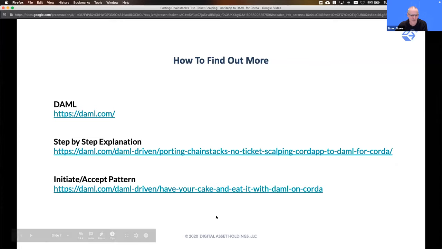If you want to find out more, of course, there's a DAML website. There's a detailed step-by-step explanation of the porting process with more detail. If you want to find out more about the initiate, accept pattern, there's a blog article on this location. That is, I think, all I needed to go over from the point of view of the background to the porting, as opposed to the practical demonstration. So I'll at this point hand over to Eugene to talk about how to spin up Chainstack.